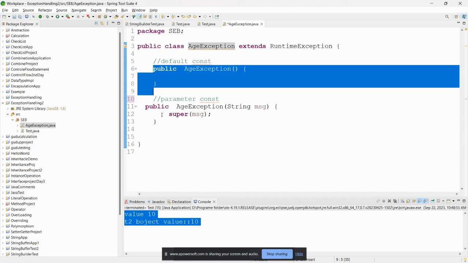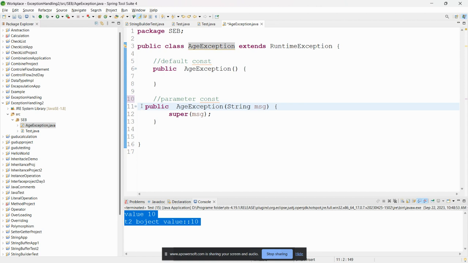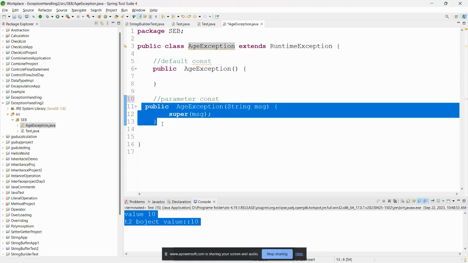Then, the third point: we should pass one parameterized constructor. The purpose of the parameterized constructor is that whatever message you pass in your exception, that message will be reflected here.